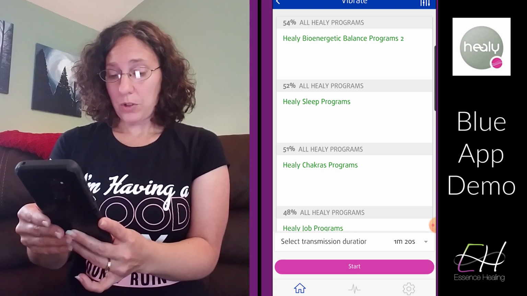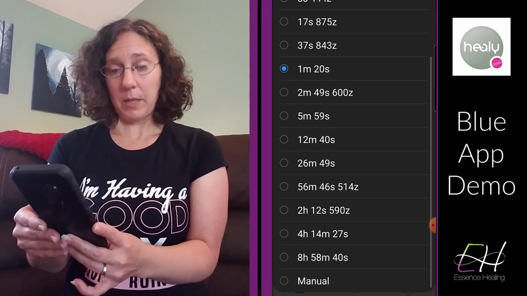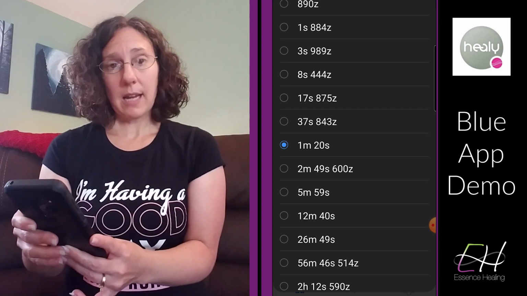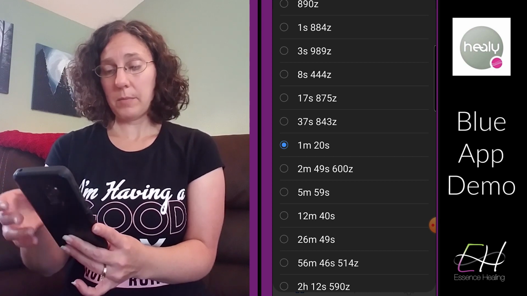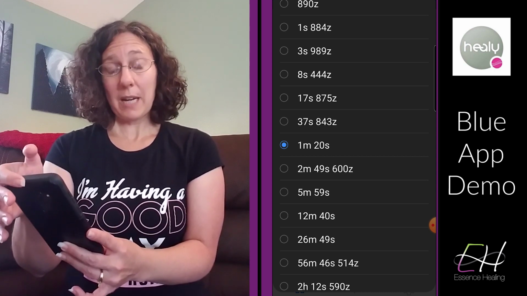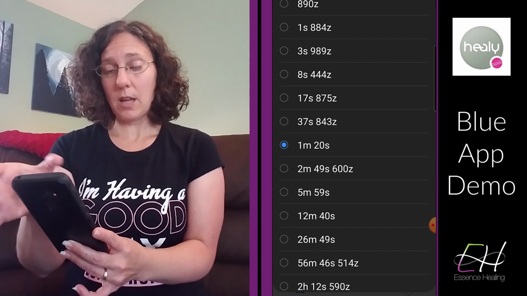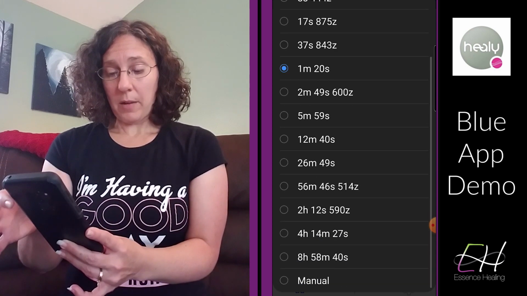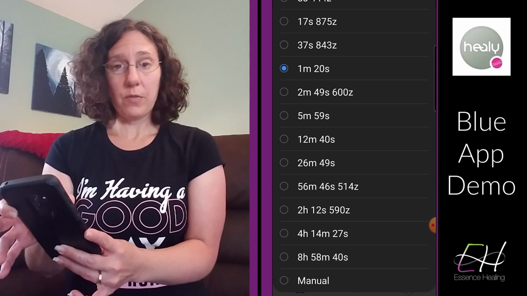In order to do that, you can select your time here. You can see they have some basic times. These are set times based off the Fibonacci series. And they actually recommend for a person that you don't use over the 12-minute time.